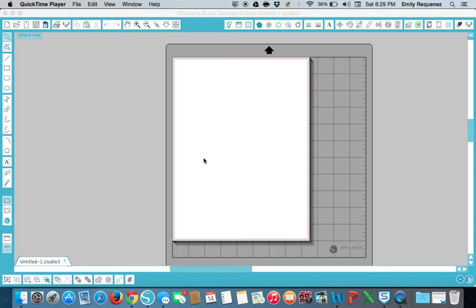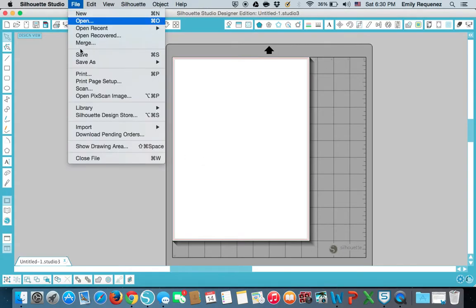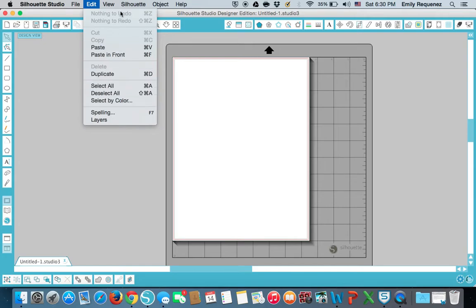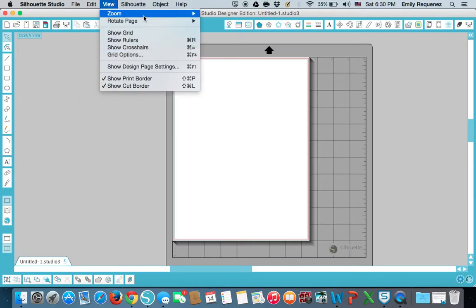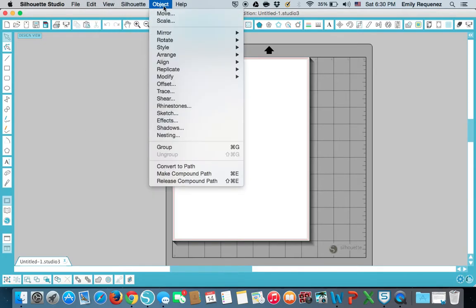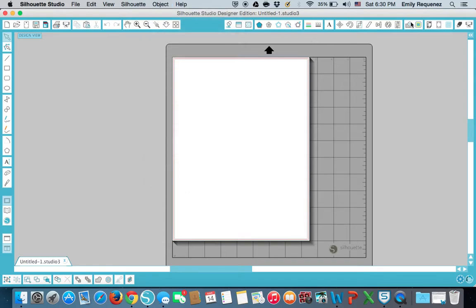There's a lot of different options. You have file, where you can open, recover, pick, scan, mat, your library. You can edit all kinds of stuff, view whatever you want, and what you're doing here. Basically all these are right here.